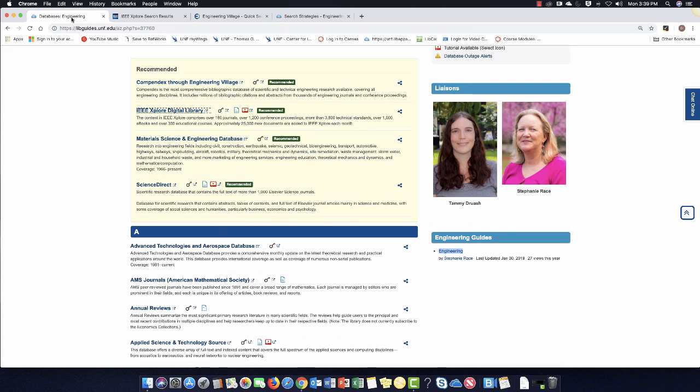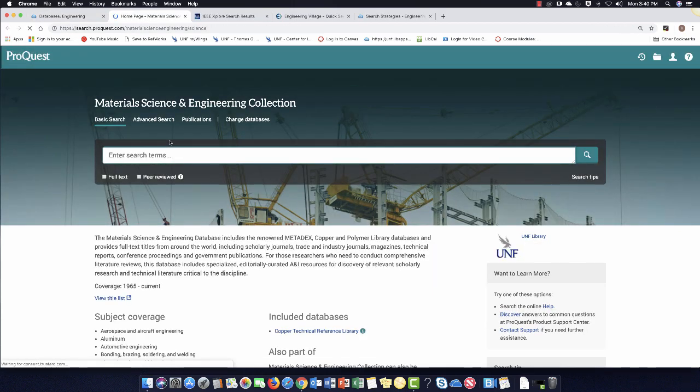I'm going to go back again to the database list, and we're going to look at the third database, Materials Science and Engineering. This is a little more focused, like IEEE. It's focused on the materials side of things. But you can consider materials science in a pretty broad sense, so again, don't be afraid to use this. It may definitely be worth checking out.